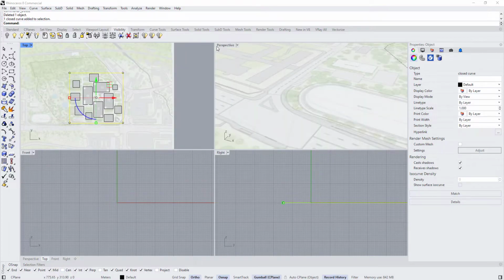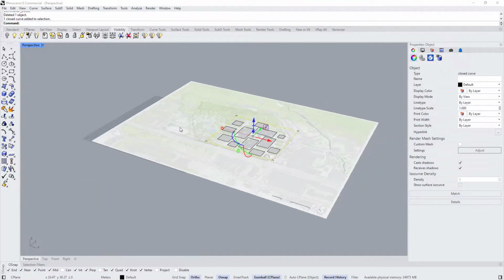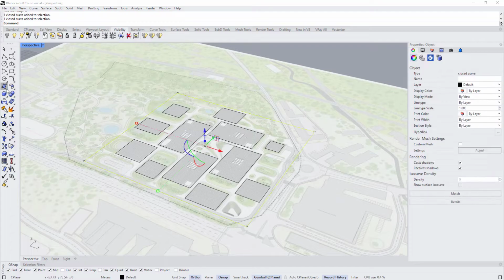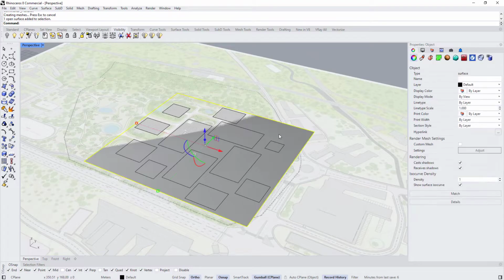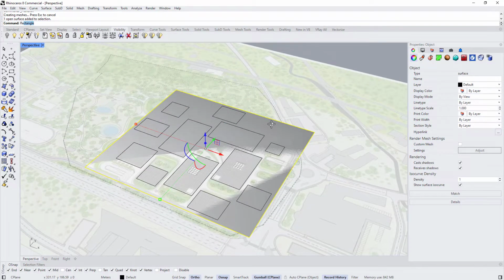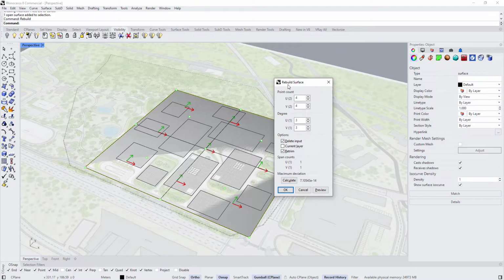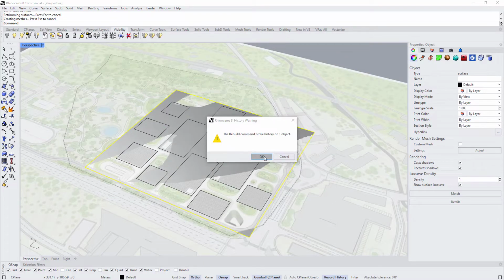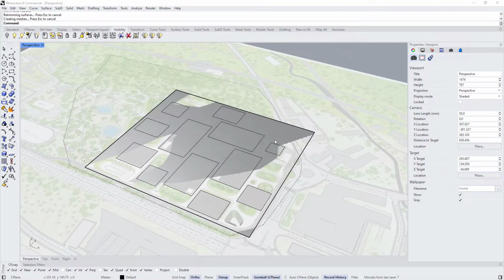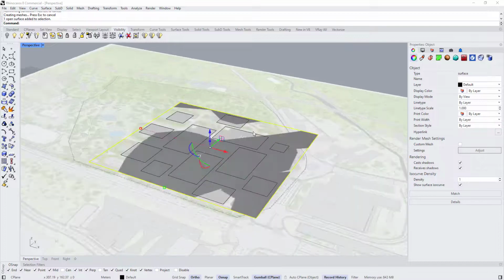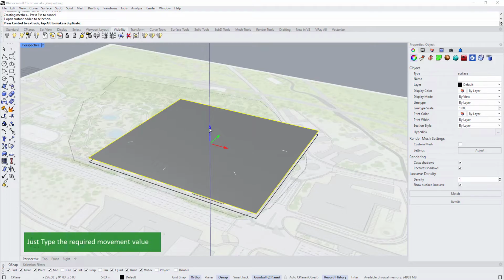So now I'm going to select this one, double click to minimize the view and double click to go to the perspective. And I'm going to create a surface from planar curves from this rectangle. Then I'm going to select this surface and type rebuild to change the number of control points of the surface. I'm going to set it to 6 in the U and 6 in the V direction and press OK. It broke the history, but it's fine anyway. Now I will move this up maybe 6 meters or maybe 5 meters.